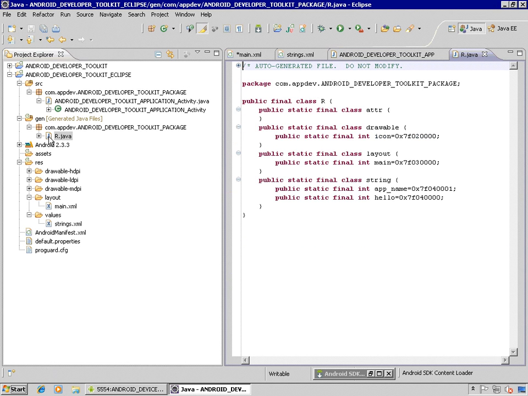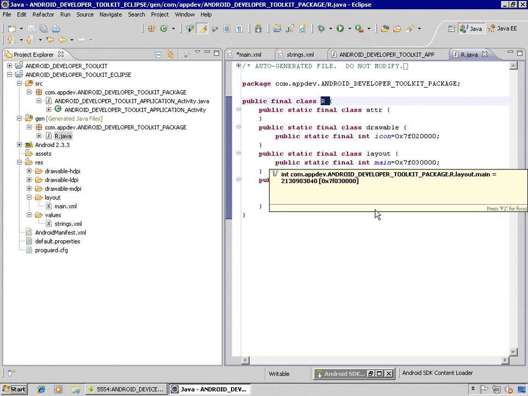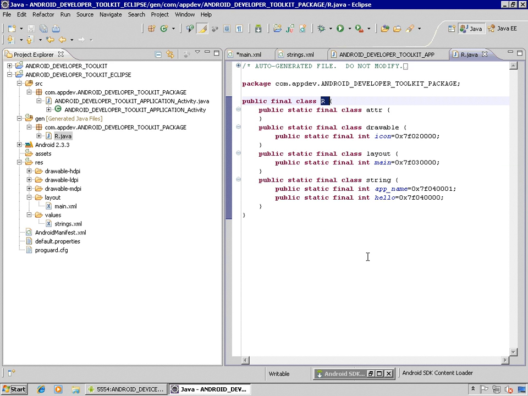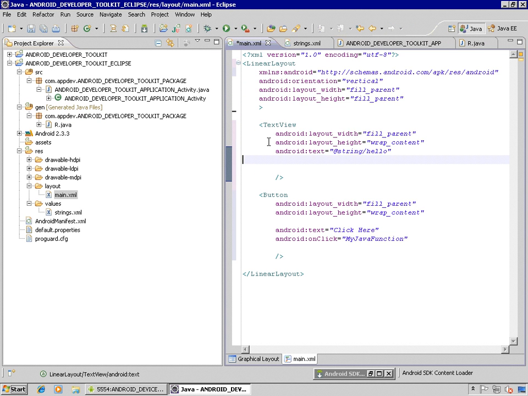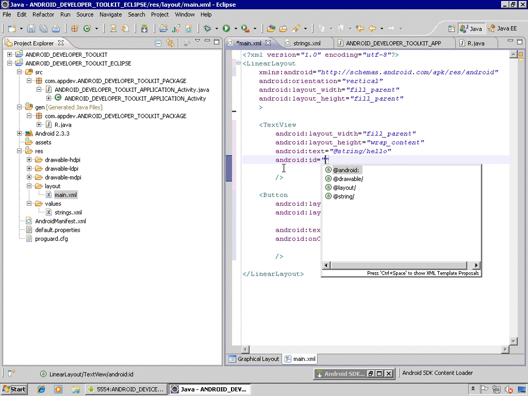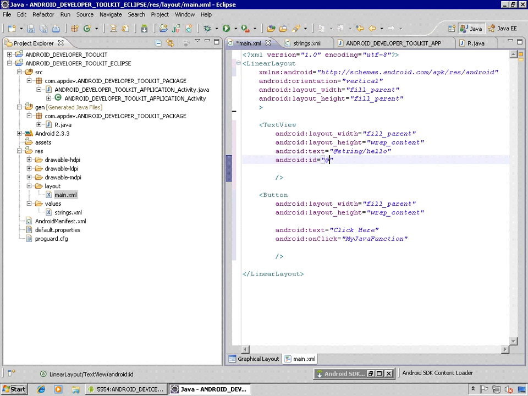If we look at R.java and look through it, we don't see any reference to an integer for that text view. So what we have to do is go back into main.xml and add a reference to an ID for this object. The way that works is we say android:id equals, and this is where the magic comes in. The reference here is to an ID, but we'd like it to be created. So we'll say @+id/ and then we'll call it something, myTextView.